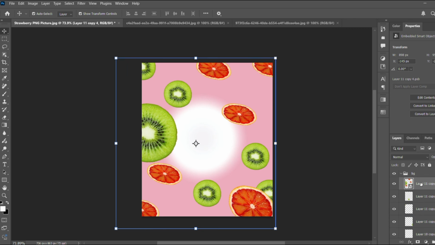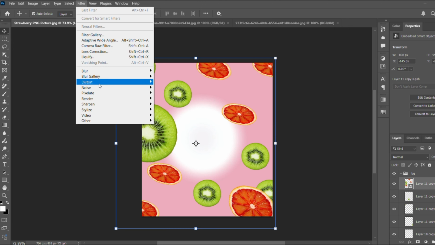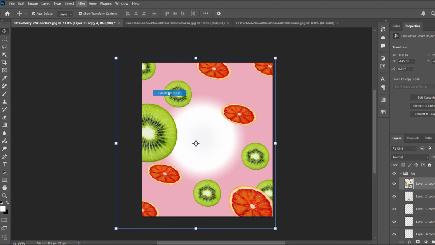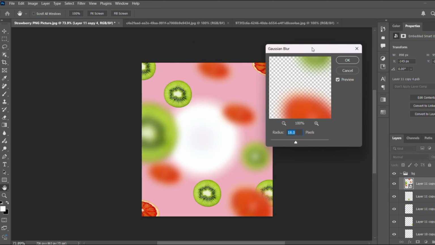After adjusting the positions, now we will apply Gaussian blur for blurry effect. Adjust the value of blur as required.